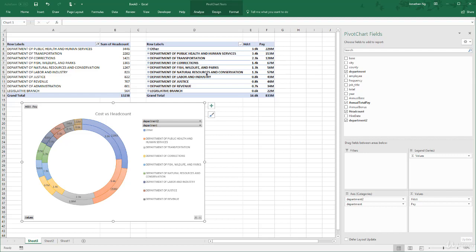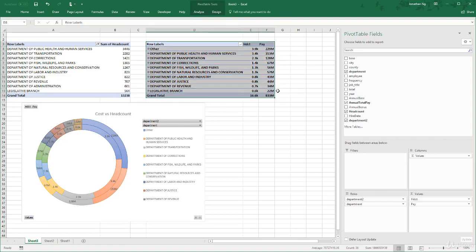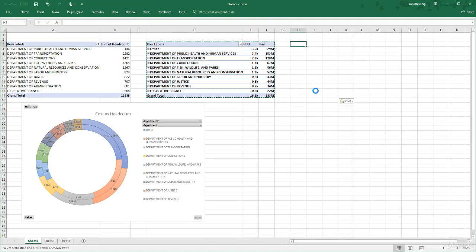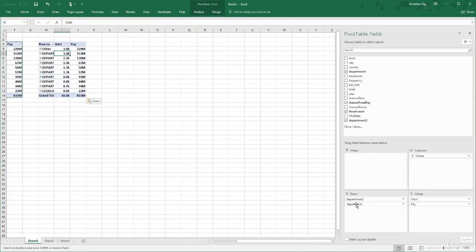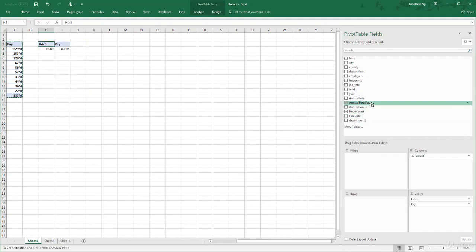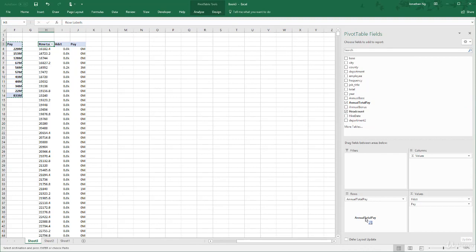Now there's two other types of groupings that we can use inside a pivot table. One of them is group by number and the other one is group by date. So let's take a look at those now. Again, I'm going to come over here and copy and paste my pivot table. In this example, I'm going to get rid of my department grouping, and I'm going to take the pay and stick it into the rows.